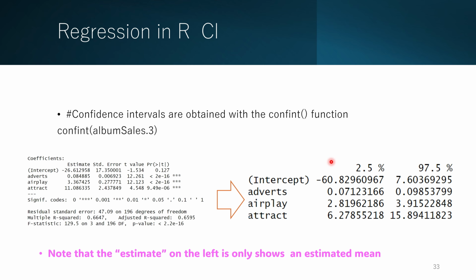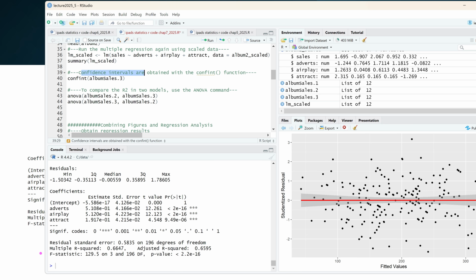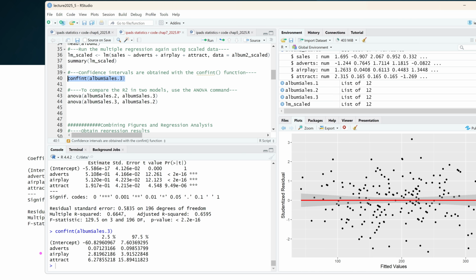Okay, next step. We can also check the confidence intervals. Confidence intervals are obtained with the confint command. We can get the results, which show the 2.5% to 97.5% range.